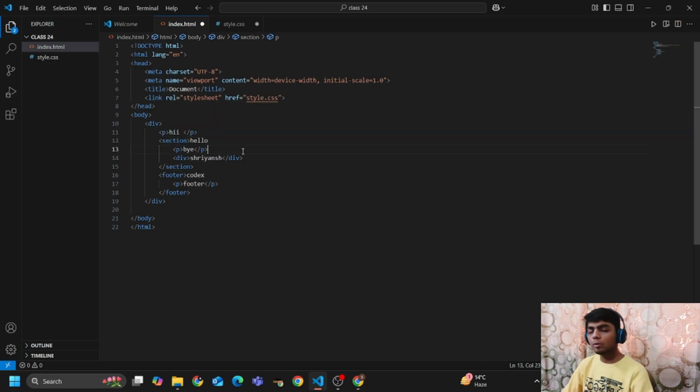What if I want to provide styling only to the child of my main element, that is, the child of my div tag? I can also do so with the help of child combinators.